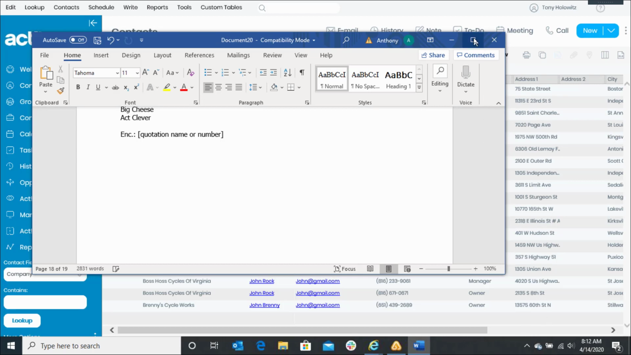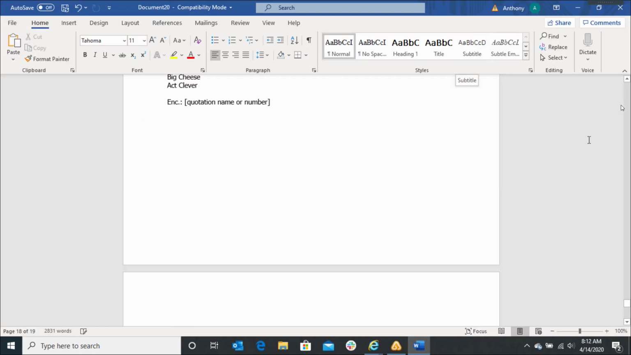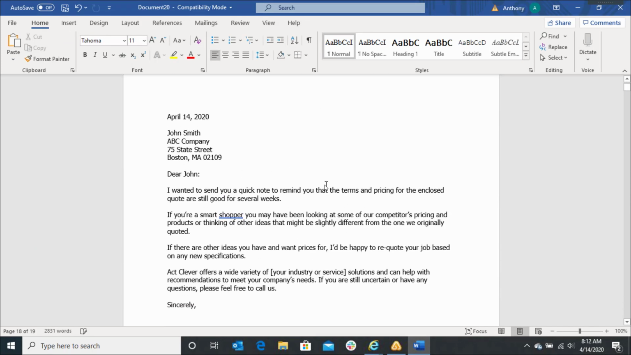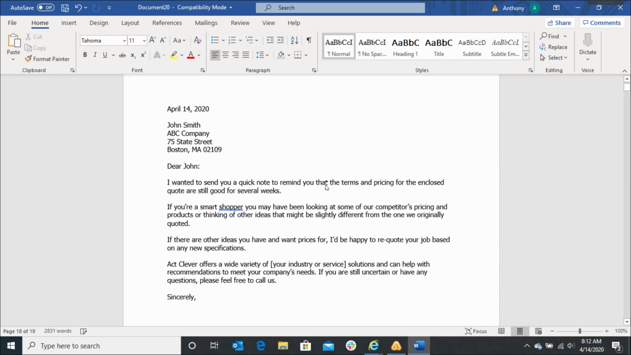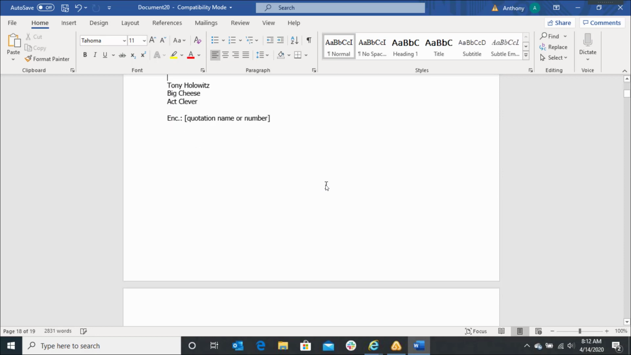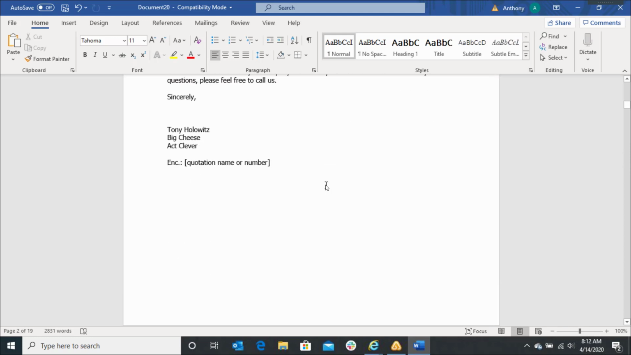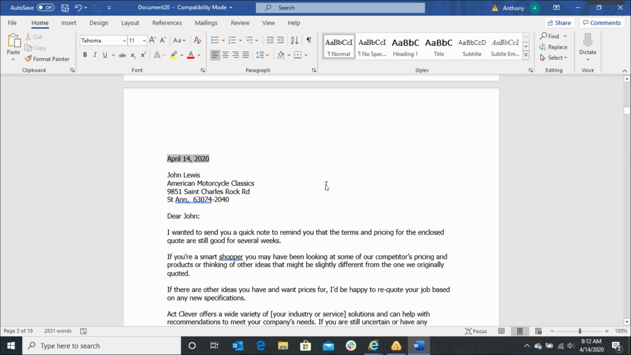So I'm going to maximize Microsoft Word. I'm going to scroll all the way back to the beginning to show you what this is going to look like. So here's the first one. That's the first mail merge. If I hit page down, it will go down to the next page and the next page and the next page. So this is what it looks like. This is the mail merge I just did.